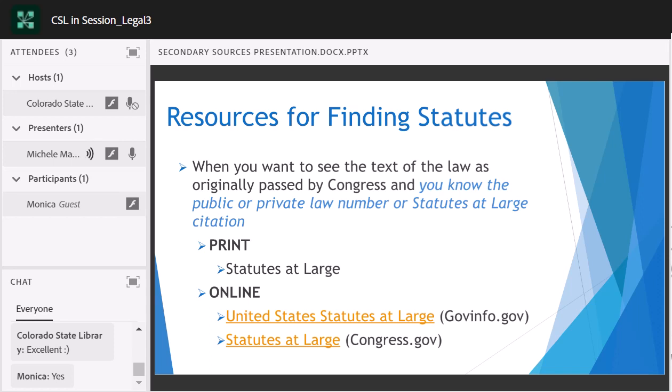So let's talk about resources for finding those statutes based on what you know about the law. So for example, do you know the public law number? Perhaps all you know is a bill number. You may know the name of the law or just the subject of the law. So I'm starting with where you'll want to look if you already know the public or private law number or that statutes at large citation. So print. You may be able to find print in a public library or law library, but we know you can definitely find it online.